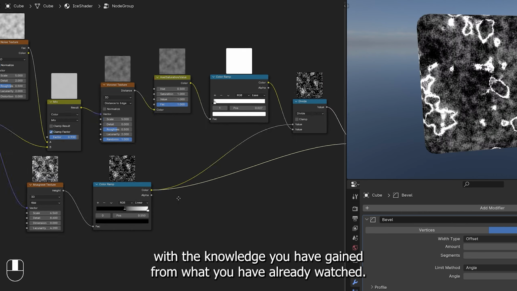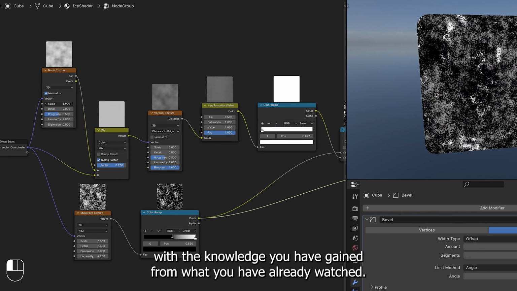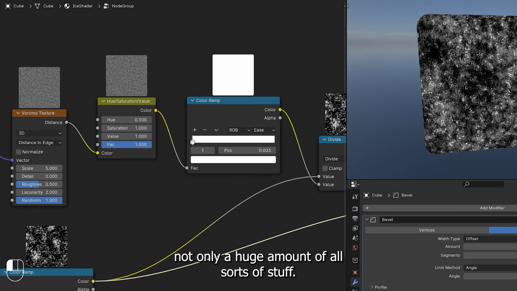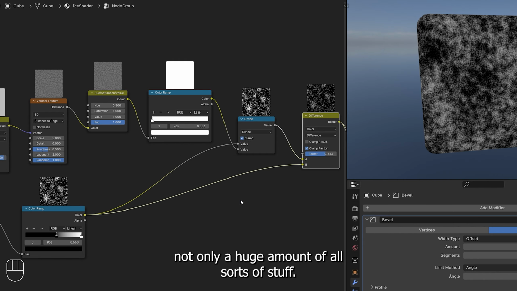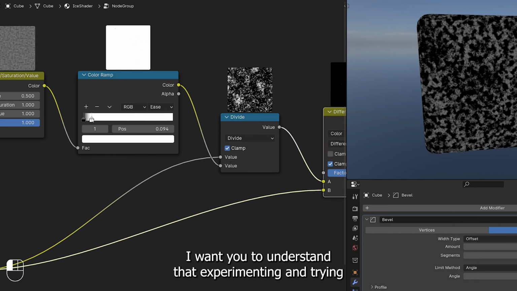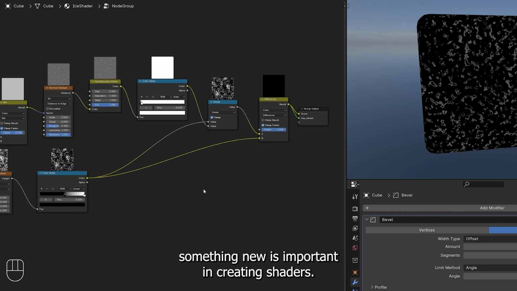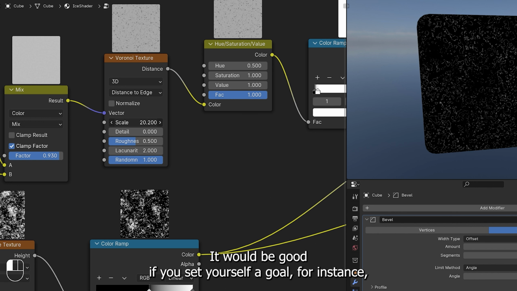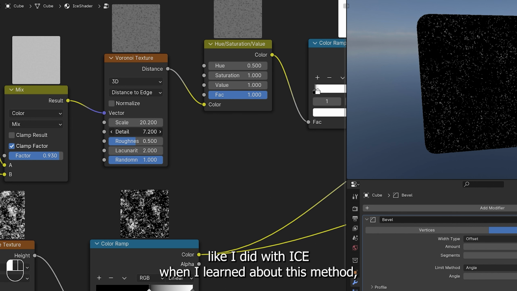With the knowledge you have gained from what you have already watched, you can create not just such parallax ice, but a huge amount of all sorts of stuff. I want you to understand that experimenting and trying something new is important in creating shaders. It will be good if you set yourself a goal. For instance, like I did with ice.